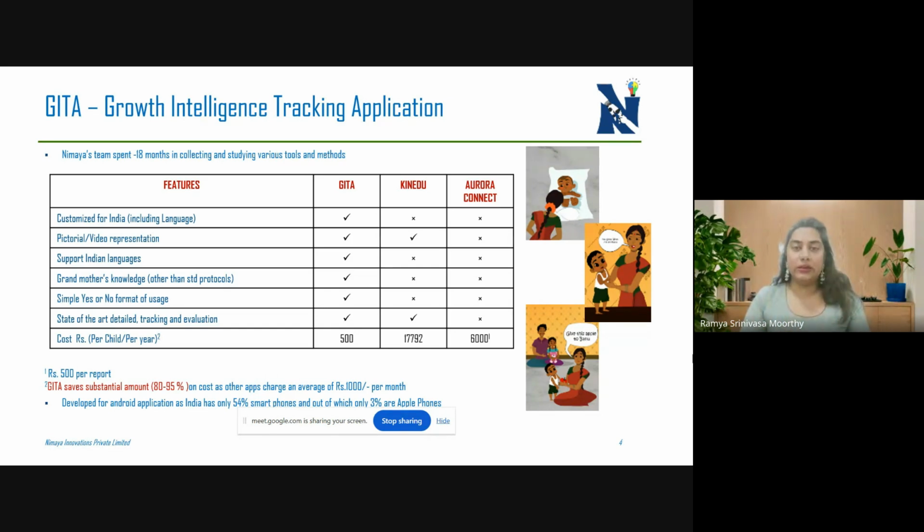All of the data here has been based on 3 years of research which has been done by me, during and post my PhD, and I started developing this, working with a lot of different doctors and pediatricians across the country. We worked with people from Kolkata, Telangana, and Chennai, and we accumulated all of these research data put together, and that's how GITA was developed.